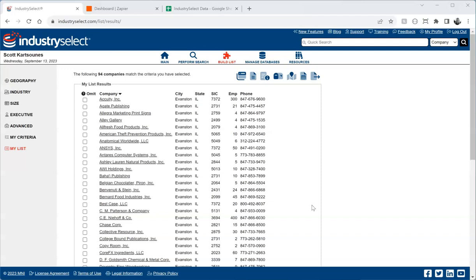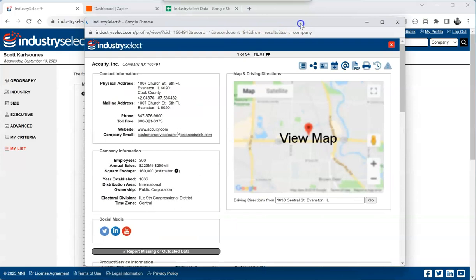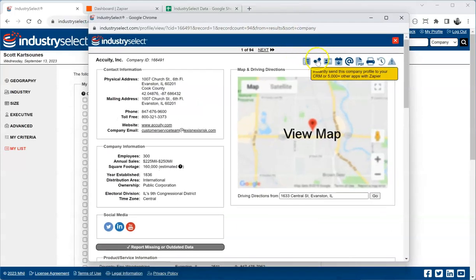Now, how it works is when you log into IndustrySelect, I've built a small list here of 94 companies. I'm going to go ahead and click and bring one up just to show you. There's an icon in the upper right corner here, and it has three dots. This icon would push this entire company profile, including all the executive names, to Zapier. So again, you can then take Zapier and make a connection with any other app to push it into your CRM, for example, or your email marketing software.